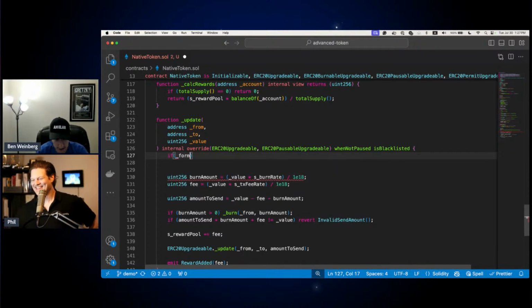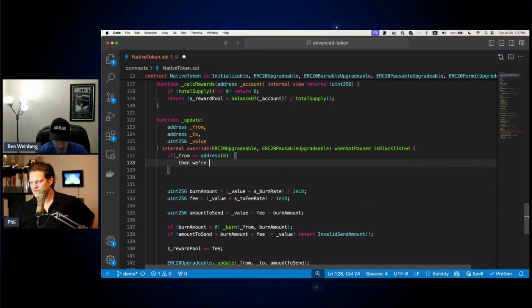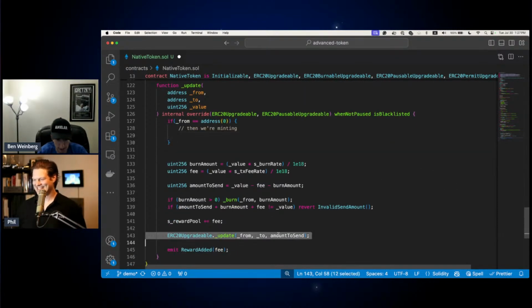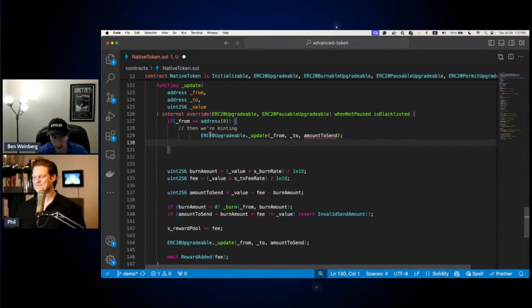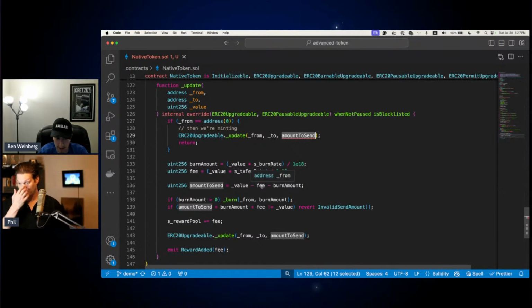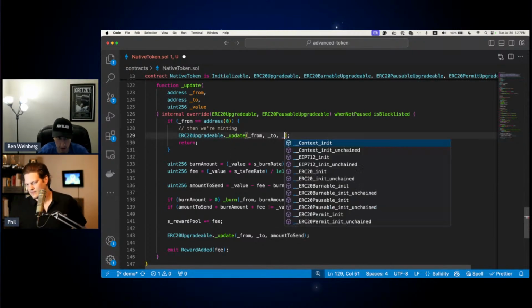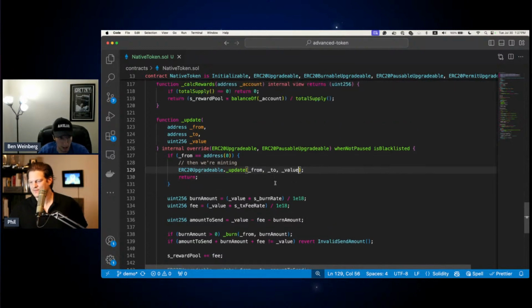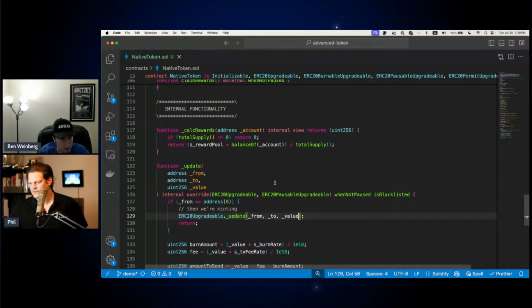So it's a very easy fix for this. We basically check, hey, if the from address is address 0, then we're minting. And if we are minting, we can just call this update function to actually send the token, and we will return so that we don't run any of this other functionality. And this time we're not calling amount to send because we're not deducting a fee or burn amount from anything. We're just going to send the complete value on its own. And that is basically it for this token.